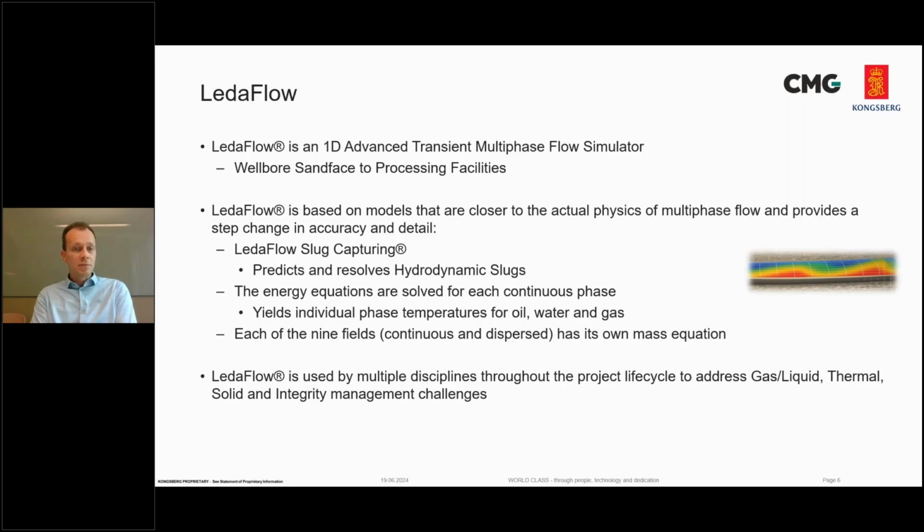LedaFlow is based on models that are closer to the actual physics of multi-phase flow and provide a step change in accuracy and detail. So we do that through a set of mechanistic models to simulate the multi-phase flow. And we also have some special features like LedaFlow slug capturing, which predicts and resolves hydrodynamic slugging.